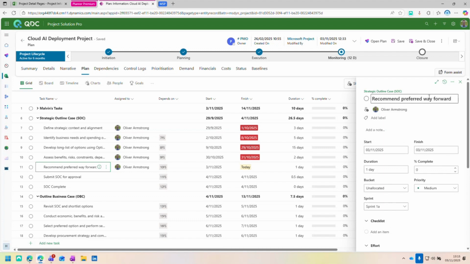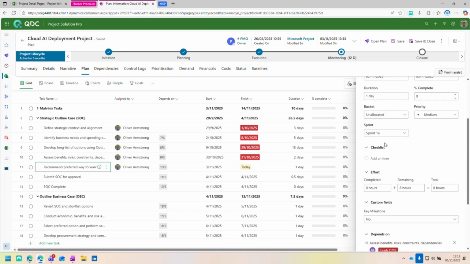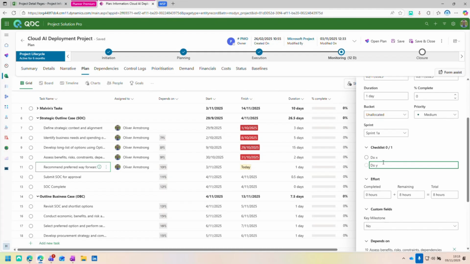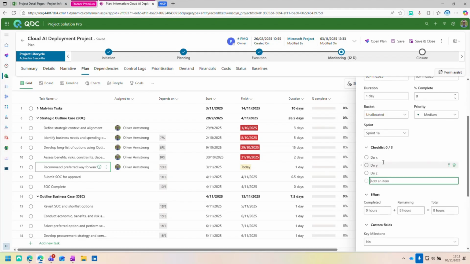From here, I can rename it, I can set the start and finish date, change the duration, all of those sorts of things. I can add a checklist. So do X, do Y, do Z, and that checklist can essentially just be my way of tracking the progress against that task, or for somebody who's actually doing the activity to just track what they're doing. If I need to at any point, I can make this a new task, which will just promote it up to actually be a task rather than just a checklist item.